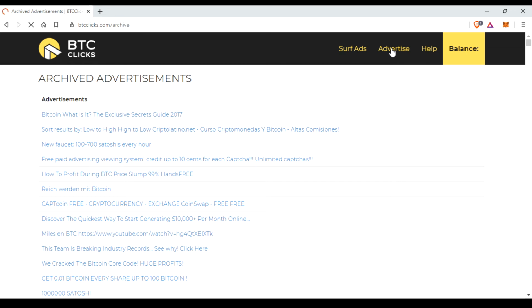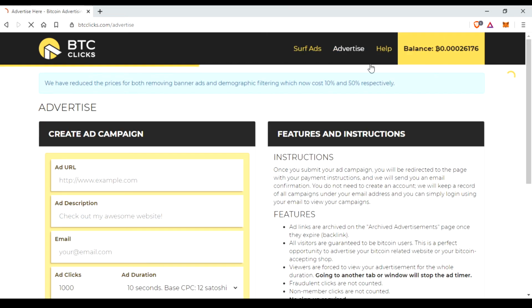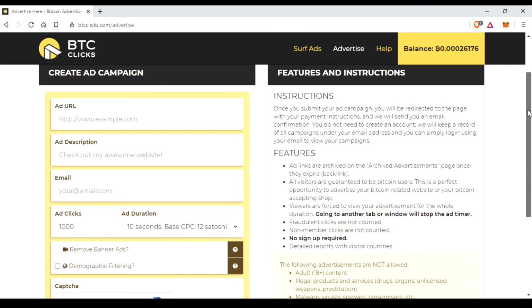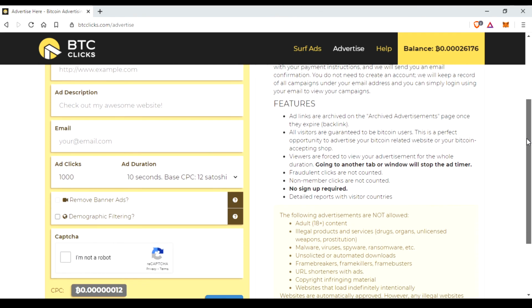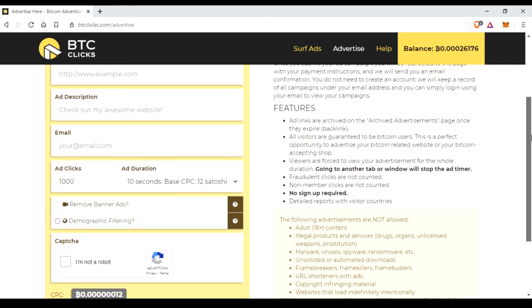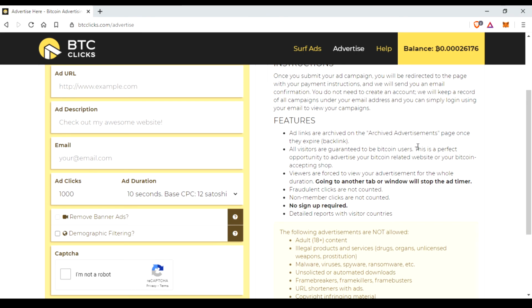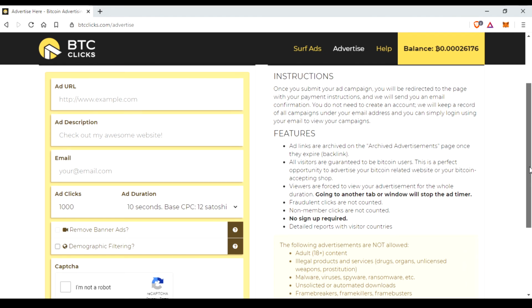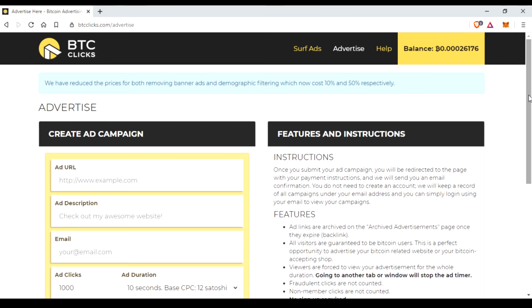You can also advertise on BTCCLICKS like most paid-to-click sites. And you'll see the instructions here and features for setting up advertisements. Pretty simple to set up. Here the base cost at the current time is 12 Satoshi for a 10-second ad. Very cost effective, and I have used BTCCLICKS for advertising, and it is very, very effective.